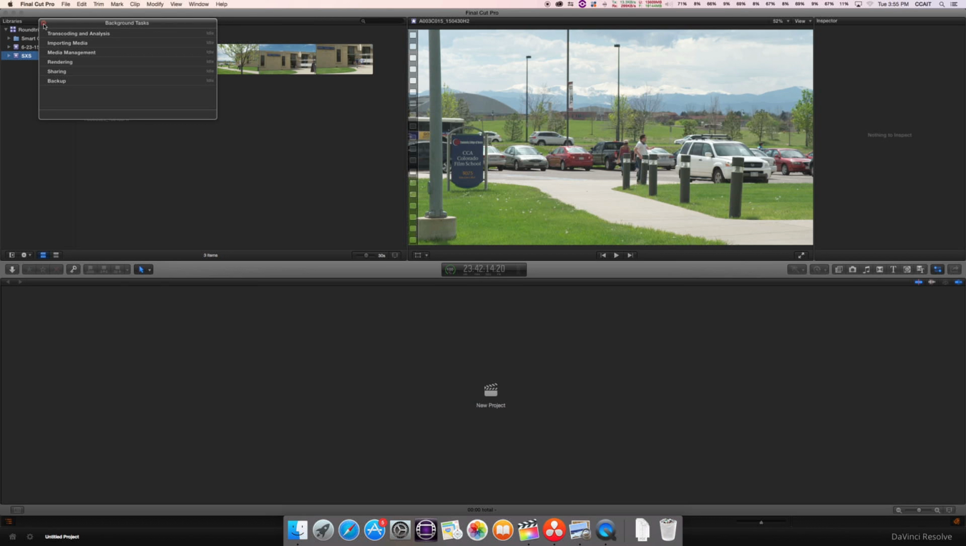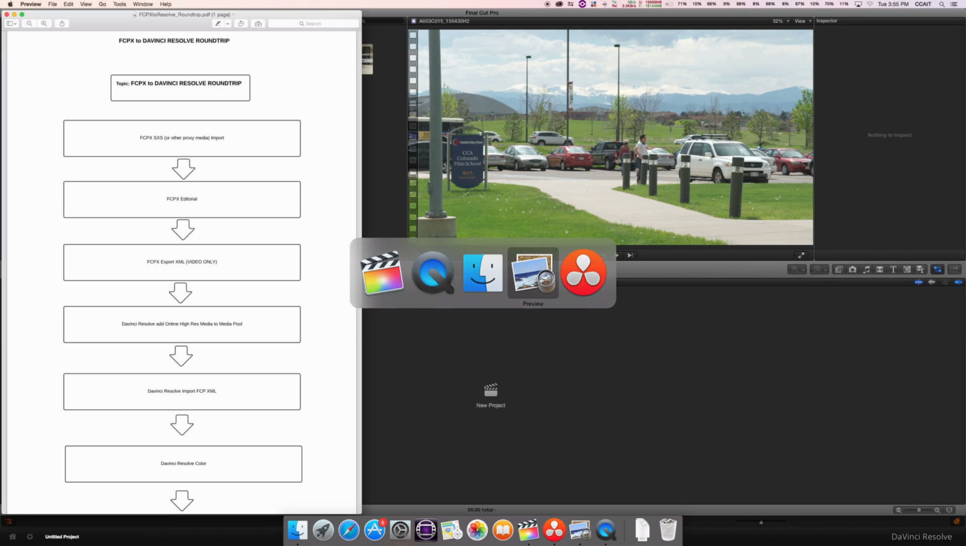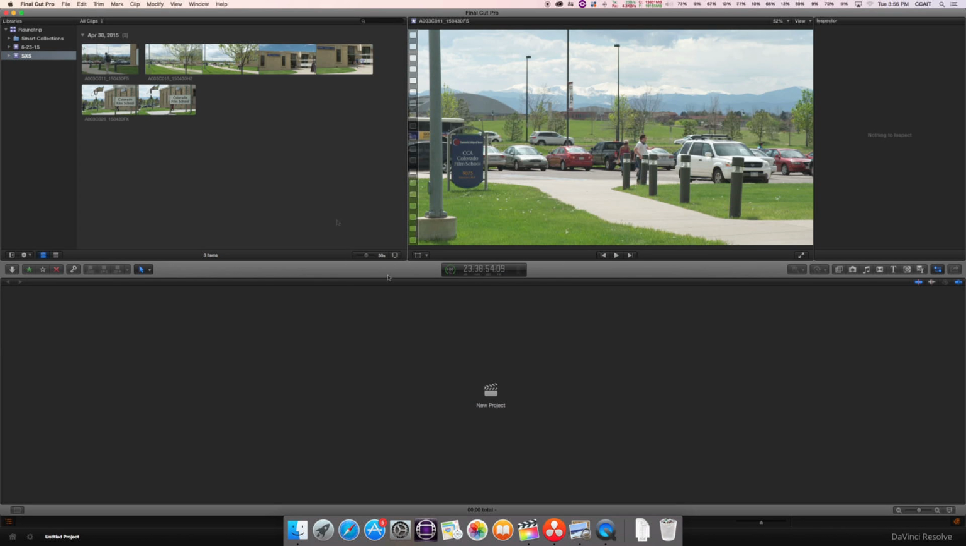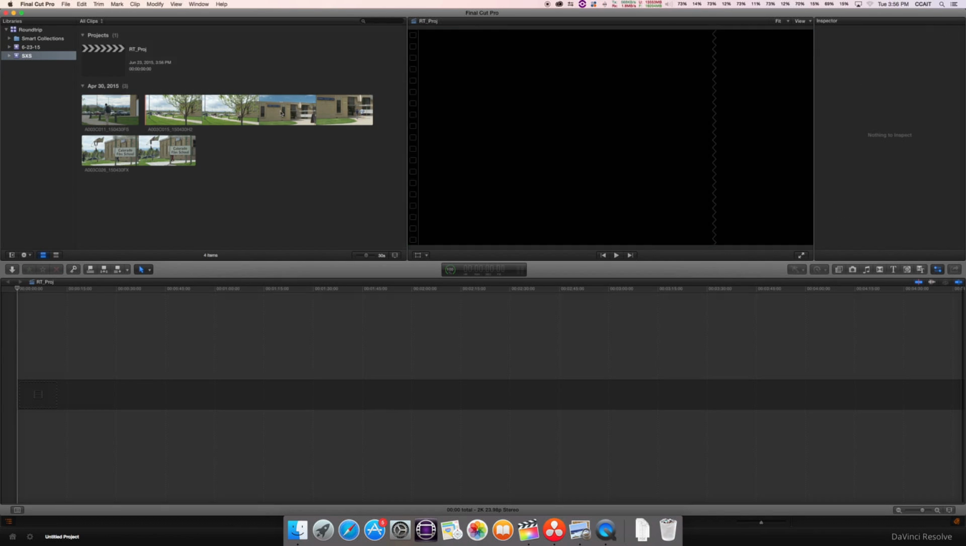Alright, our importing and transcoding is finished, and let's check our workflow chart here to see what the next step is. We're going to be starting our editorial, so I'm going to go ahead and create a project here. Call this RT Proj, Roundtrip. Create that in that event with the footage.